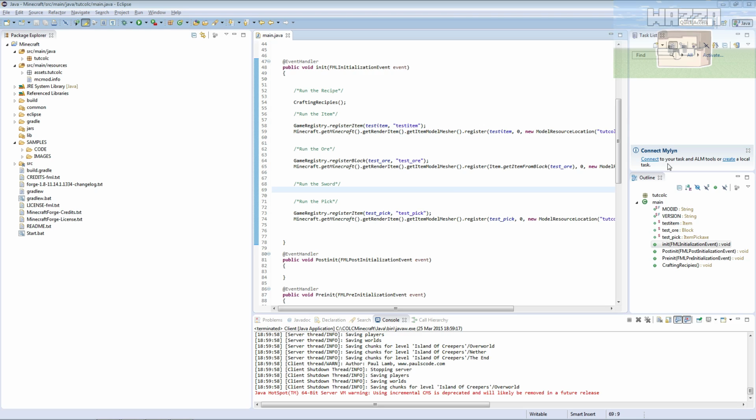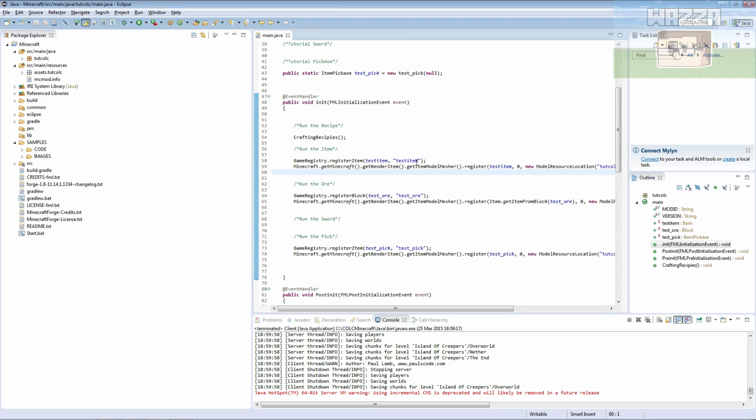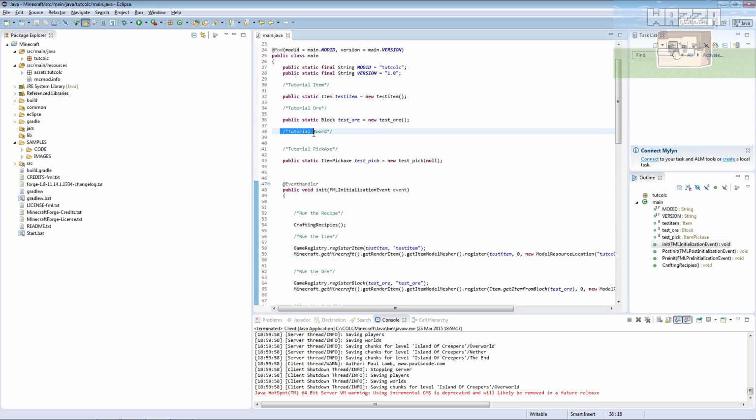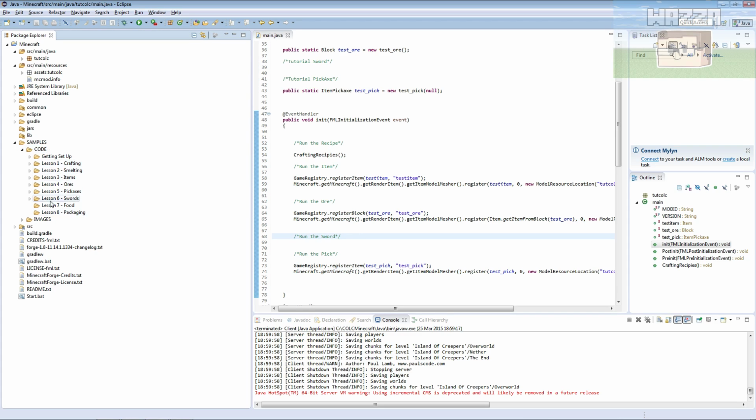So as you remember, we need to make sure that our main.java file is open, because this is where everything goes. But you know this already, so I don't need to keep going over this. As you can see, we've got tutorial sword empty here, and we've got run the sword empty here. And as you know, all our sample code by now is in our sample section here, and all our code belongs in here.